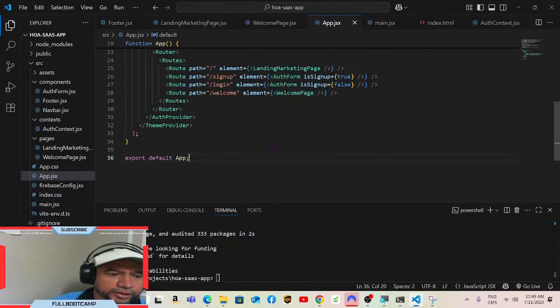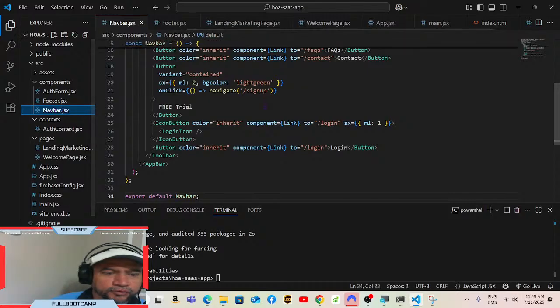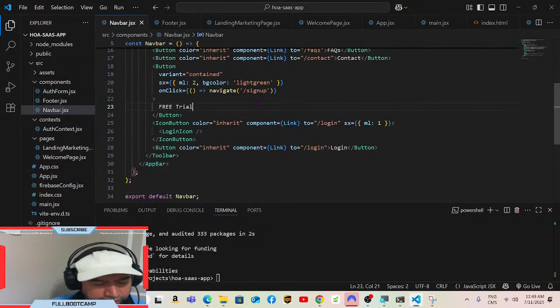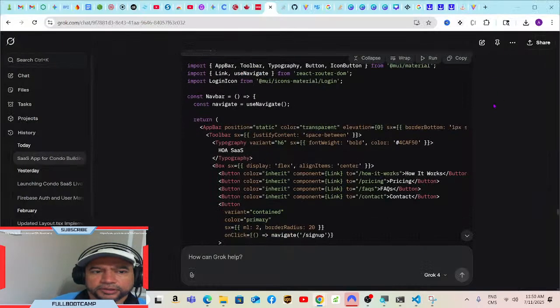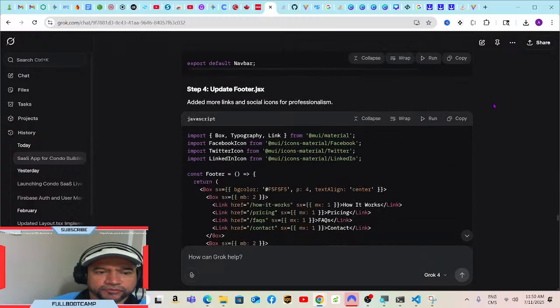I was on a break, therefore he had time to finish all the code, because if not, we would be here waiting for Grok to finish the code. As you can see, all of it is finished.